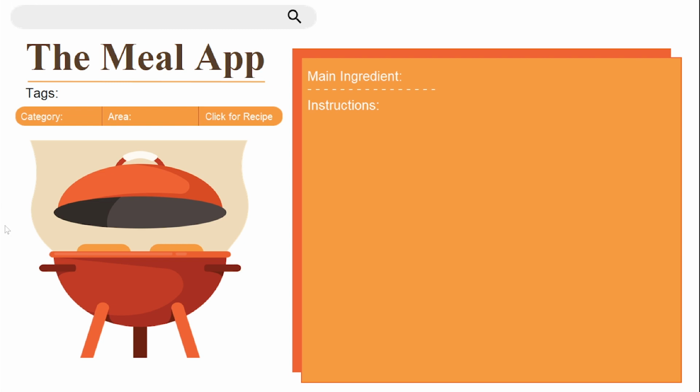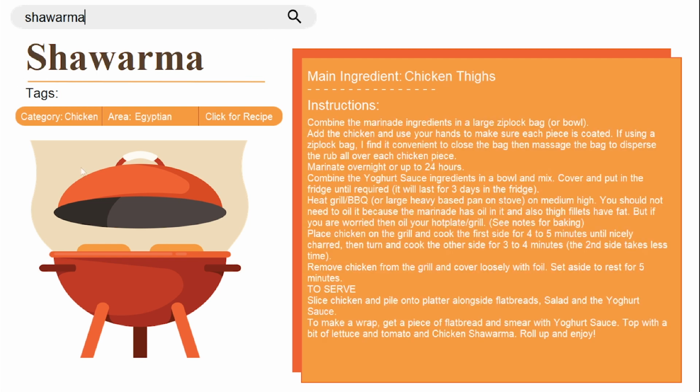Now here is the layout of the application. Very simple, simple colors, nothing too big. Let's type a meal. Let's say shawarma. Now if we click search, it'll look through the database and display all these details from the API database. So the name of the dish, obviously, is shawarma.